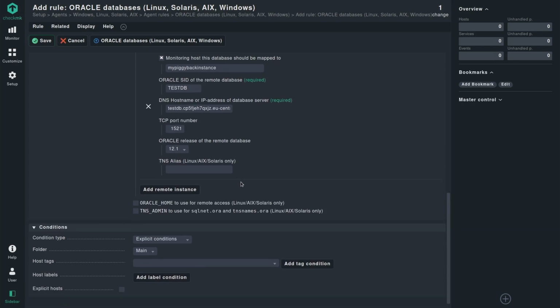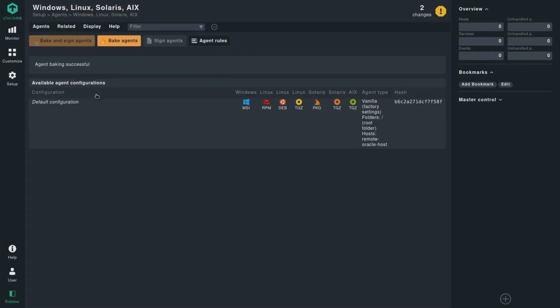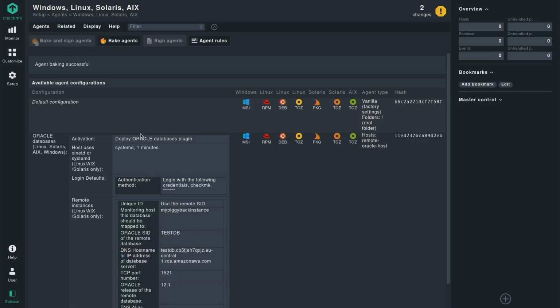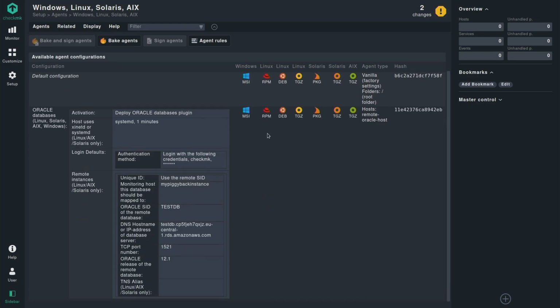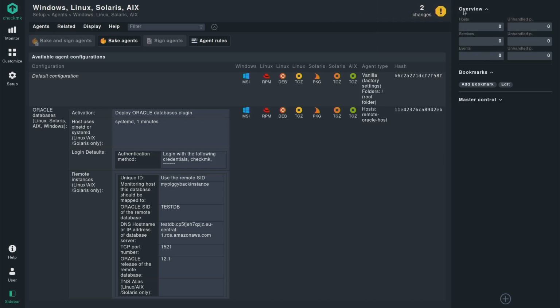That's it for the configuration. I will assign this now to the remote Oracle host that I created in the initial step. Save this rule. And then we are going to bake this configuration so that we have it attached to the host. And then we can download this RPM file. And in the meantime, we can also activate the changes.